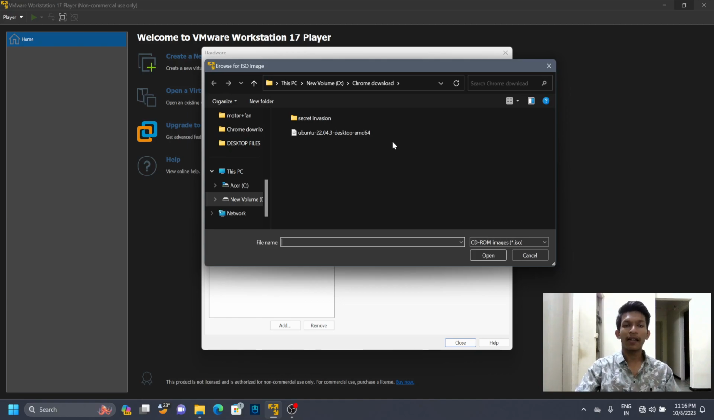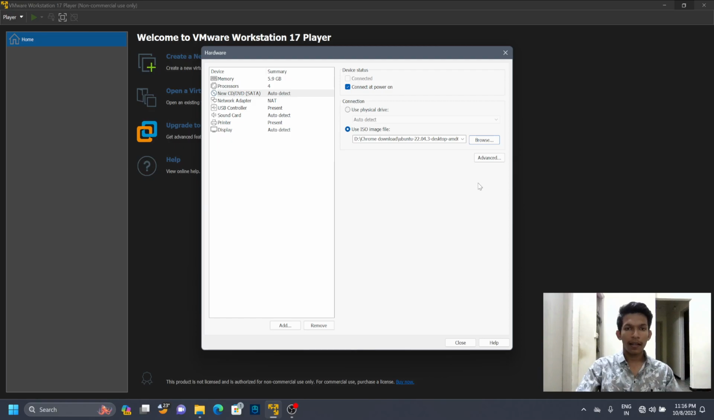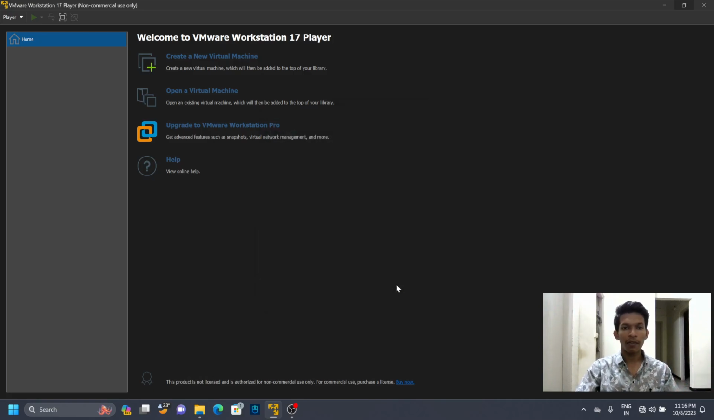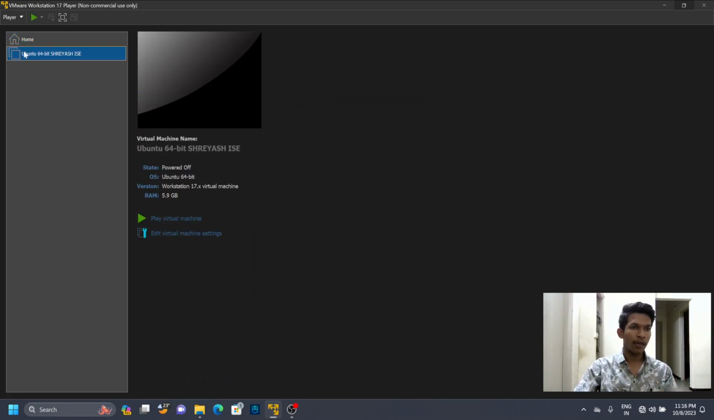I've already downloaded it, and in this case, you can download and then use it. This is the ISO file. We'll open it, and then we'll click on close. And we are done configuring our virtual machine. That is 6000 MB of RAM, 45 GB of storage, and 4 cores worth of CPU. I'll click on finish, and as you can see over here, the virtual machine named Ubuntu 64-bit Shreyash ISE has been created on my host, that is my laptop or device. So I click on OK, and now it's time to install it.